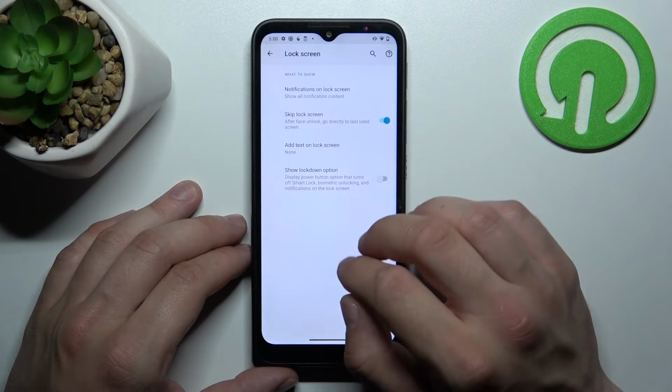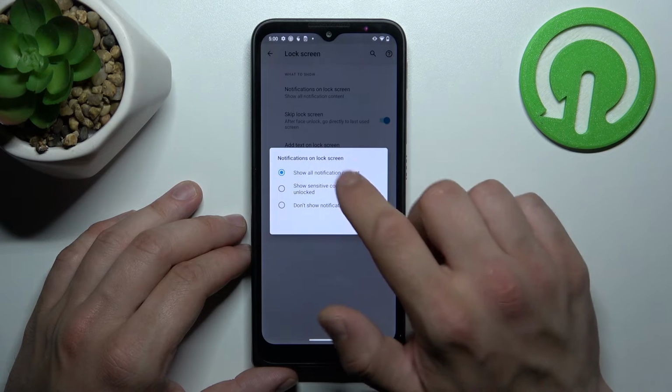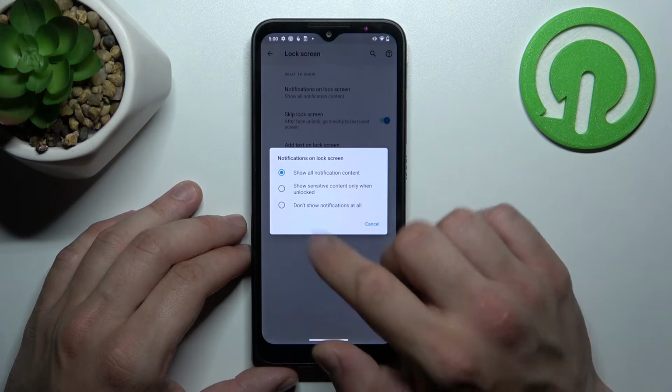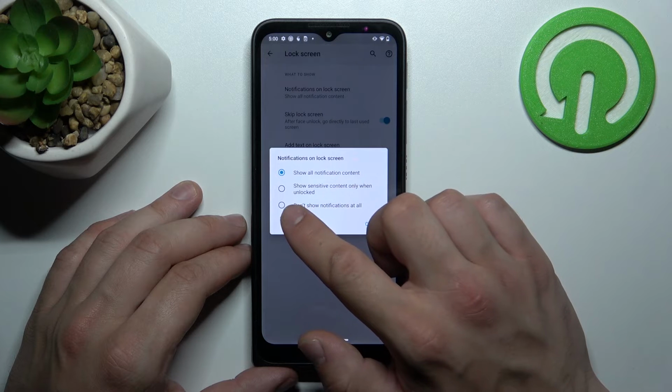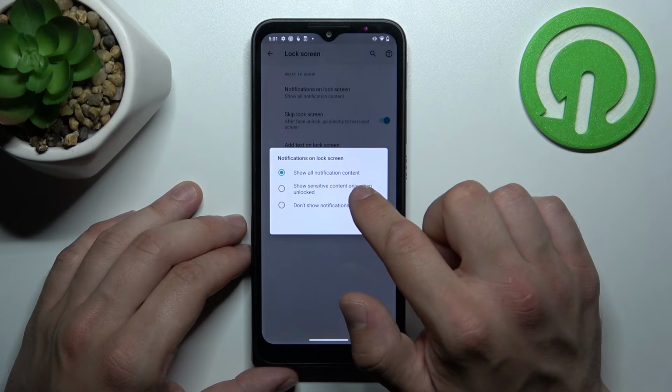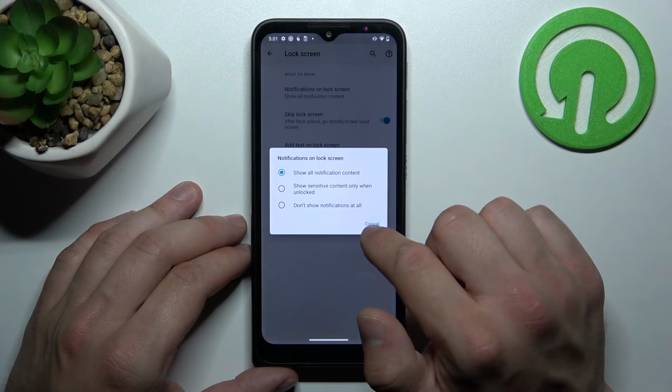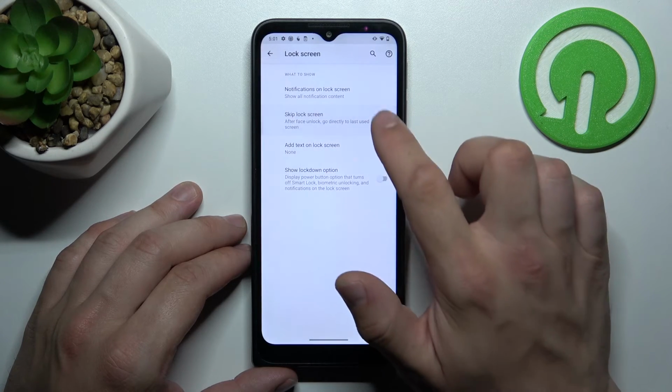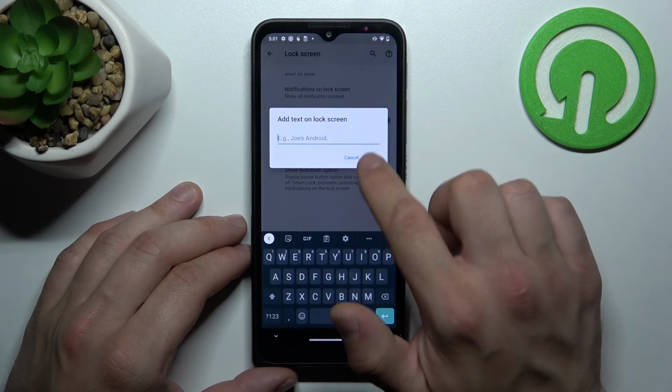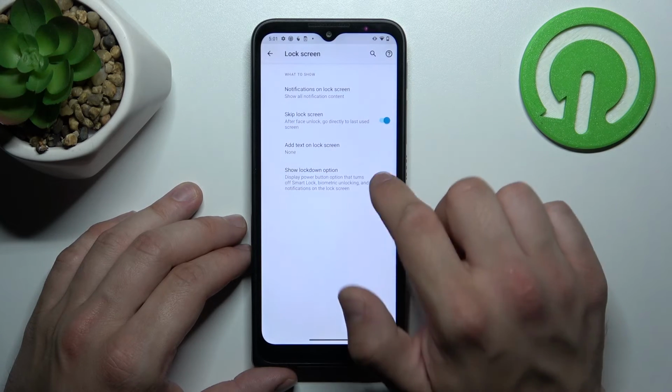And in the end, you can manage lock screen for notifications that are shown on the lock screen, between show all notification content, show sensitive content only when unlocked, and don't show notifications at all, enable or disable skip lock screen, add text on lock screen, show lockdown option, and that's it.